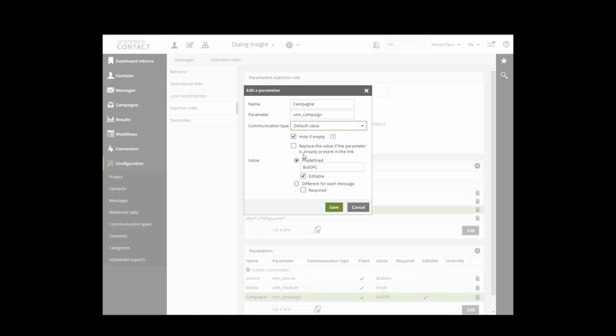The last section here is the value. So right now we have it predefined as BUL open field contact, so bulletin open field. I can change this or make it editable. So like we saw when I was editing the message, this is editable right now. Or I can make it different for each message and make it required. So every time I make a new message, before I'm allowed to send, if I don't put a parameter in there, then it's going to pop up a message saying you have to do that before you can send your message.